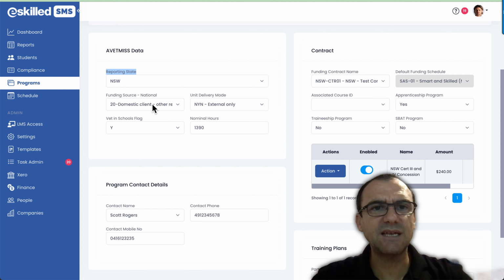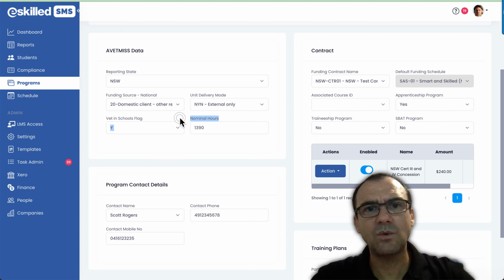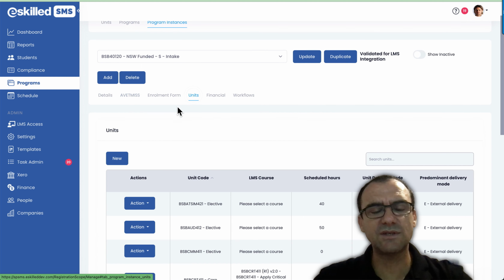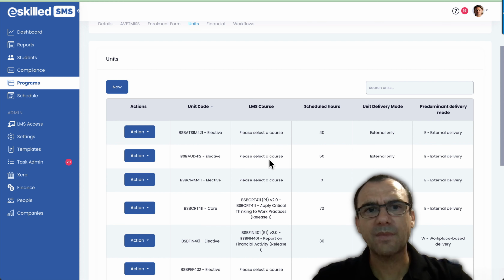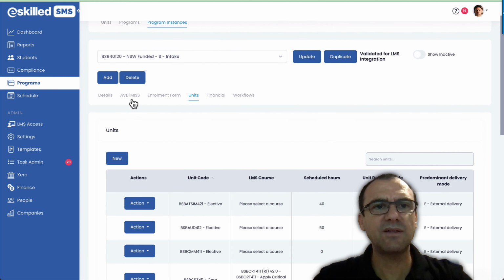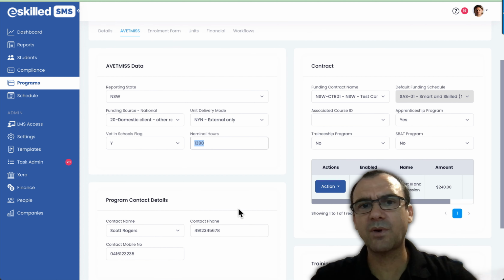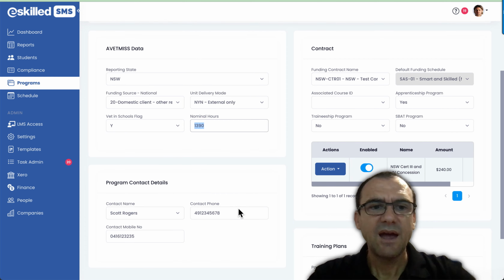Basically the next setting, the settings on the left here that are important is just setting a default funding source for that program, and setting the delivery mode for that program, and whether it's vet and skills. And nominal hours will calculate from your units that you've created. So if you've got units attached to your program instance there, the system will automatically calculate your nominal hours for that program instance right there.